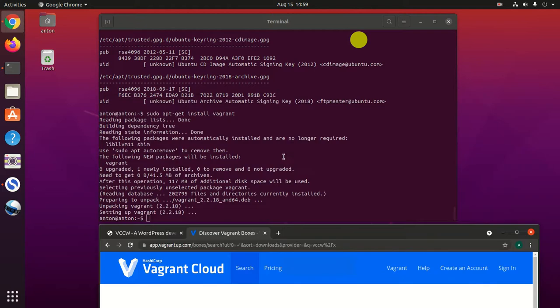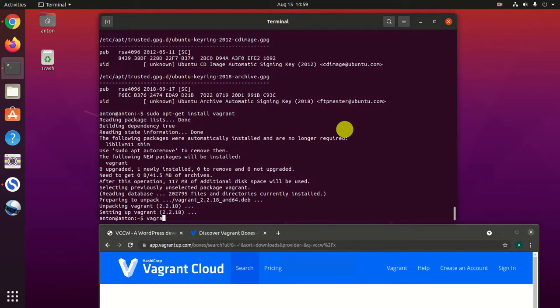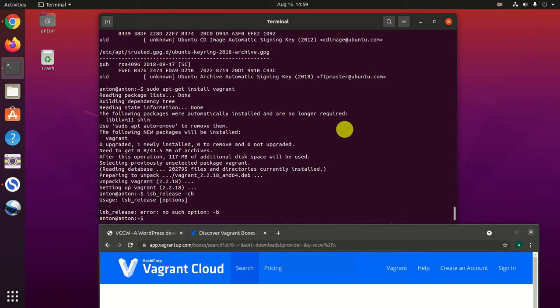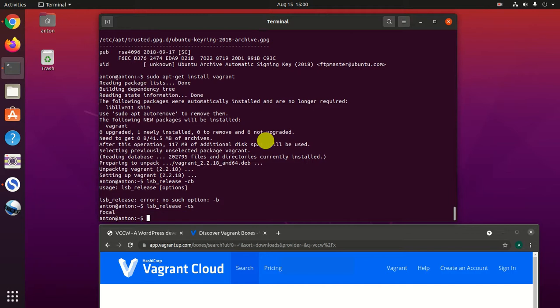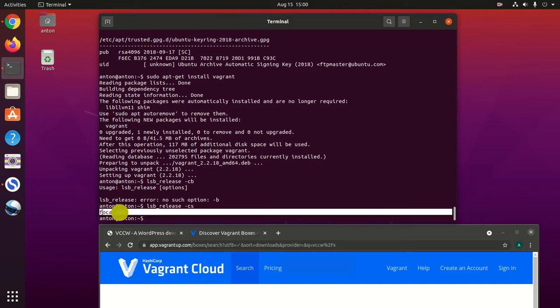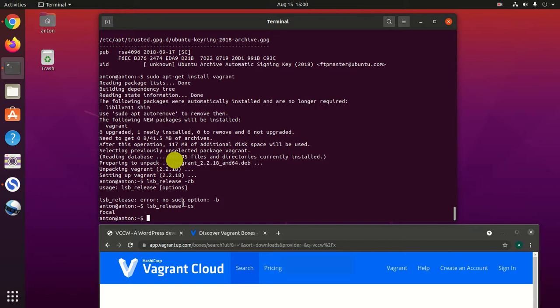So we're going to do vagrant box add vccw-team/xenial64, and Xenial is just a release of Ubuntu, like I'm running Focal, right? So if I do lsb_release, oops, I thought it was cb. It is not cb. It is cs. Focal. We're going to be downloading a box that the virtual machine will be running Xenial. So that's where that sort of postfix comes from.